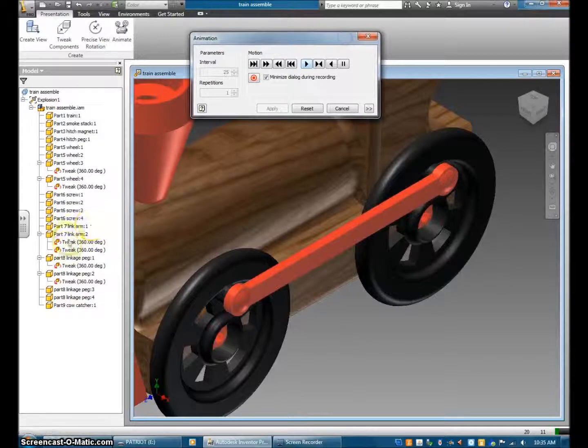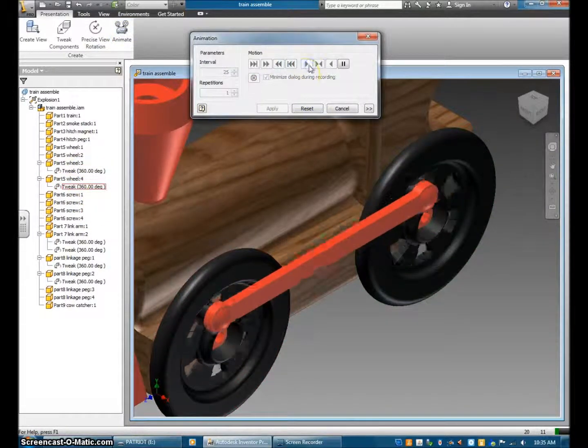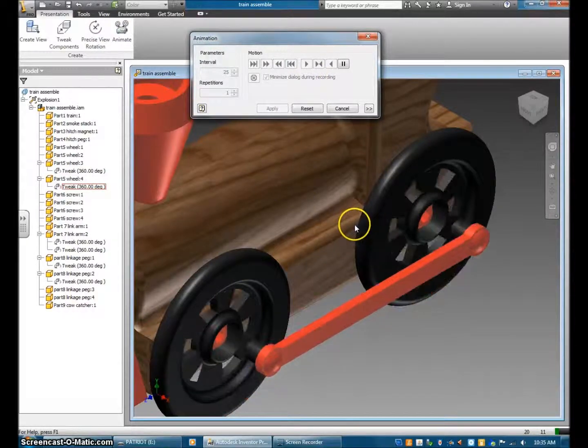Now, one thing I wanted to do is close this and delete the visibility of the actual trails. So now when I animate, it looks like a fluid motion.